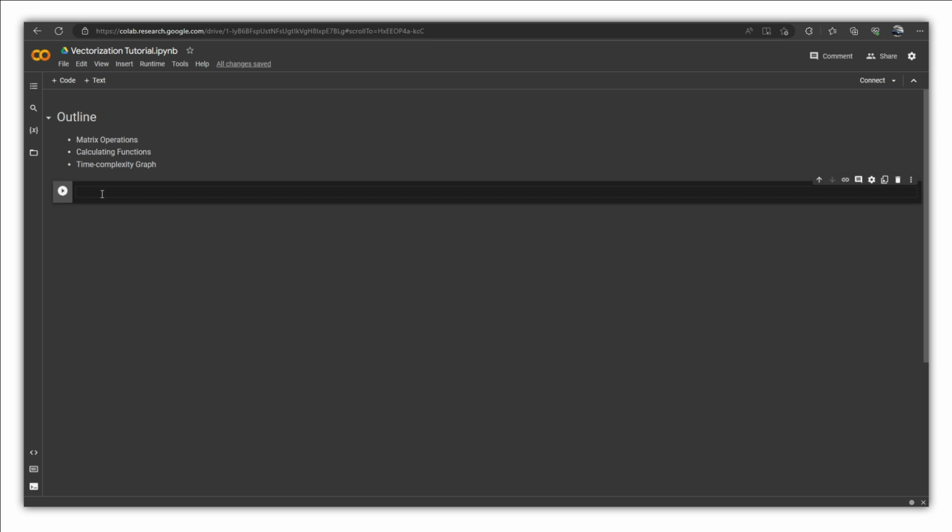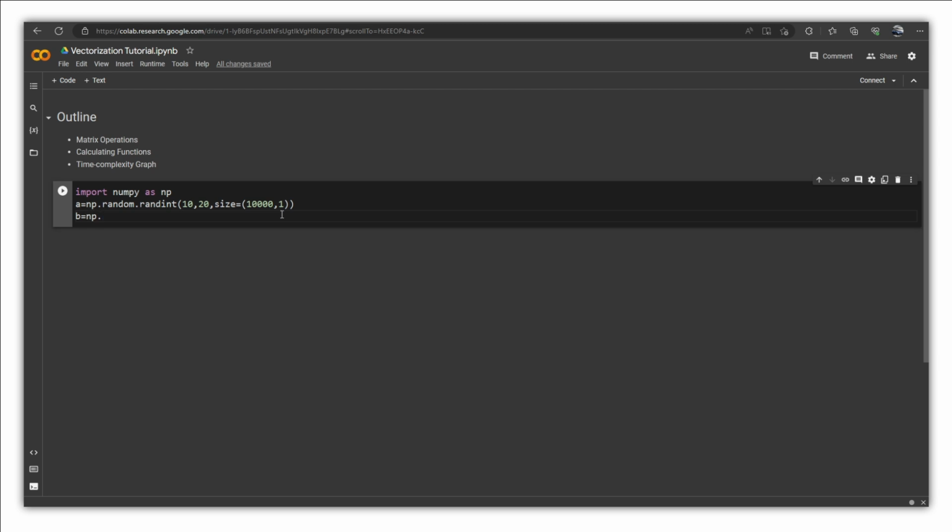Let's create two matrices first. So let's import NumPy, and matrix A is going to be np.random.randint, and the integers are going to be between 10 and 20, and the size is going to be 10,000 rows and one column. And let's create our matrix B. The numbers are going to be between 10 and 20, and make sure that you put the same size, otherwise the dot product will not work. So 10,000 rows and one column.